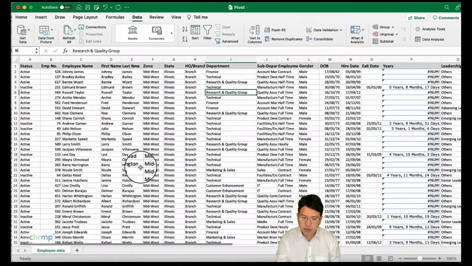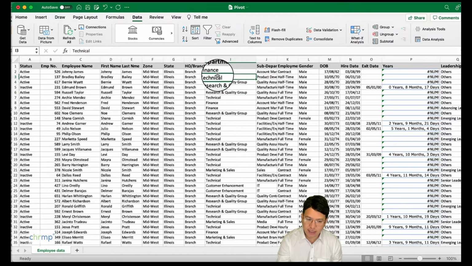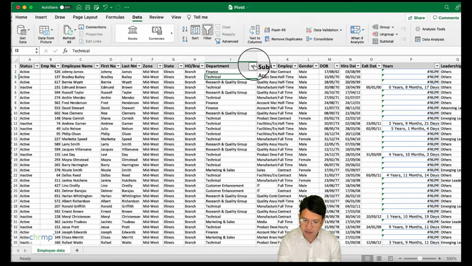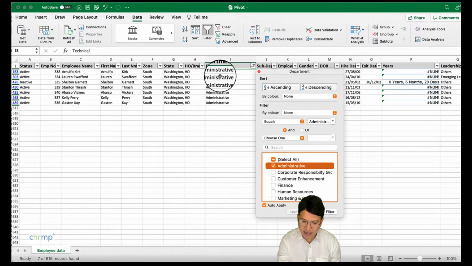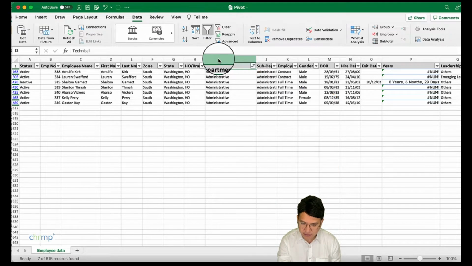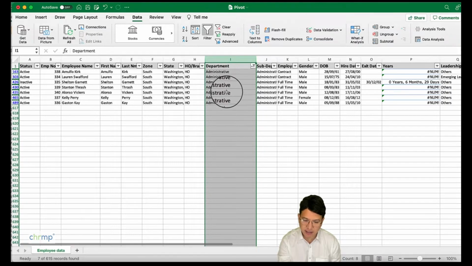So now we'll try and understand what a pivot does. For example, we want to understand how many people are in each department. If we have to do that manually, we go to our data filter. Once you have a filter, for example, we want to see how many people in the administrative department. We click on administrative and here we have 8 people in the administrative department.